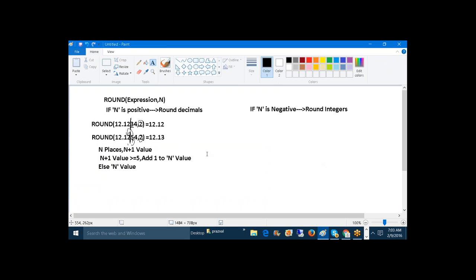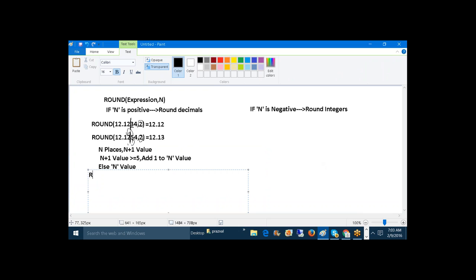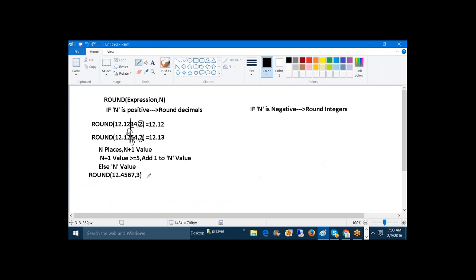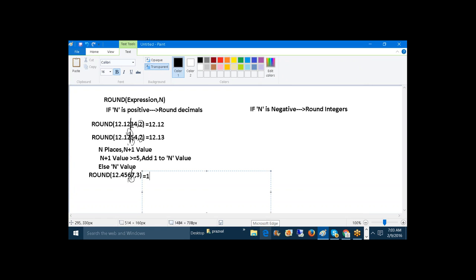Okay, so now let me take one more example. If I take round of 12.4567, comma 3, now what is Tableau going to do? Tableau is going to round to 3 decimal places, till 6. But what is the next number? 7. If the next number is 5 or more than 5, Tableau is going to add 1 to the before number. So the outcome is 12.457.